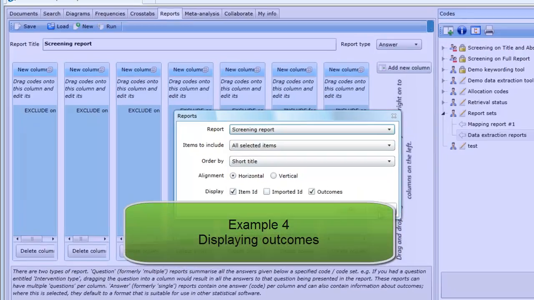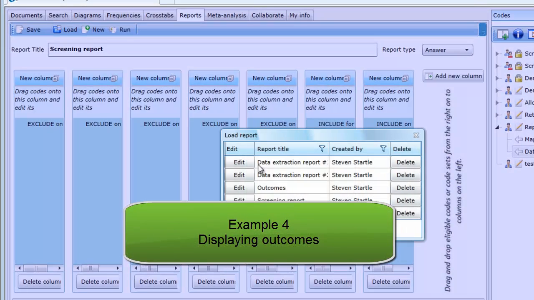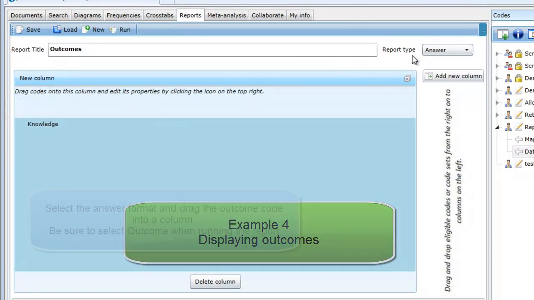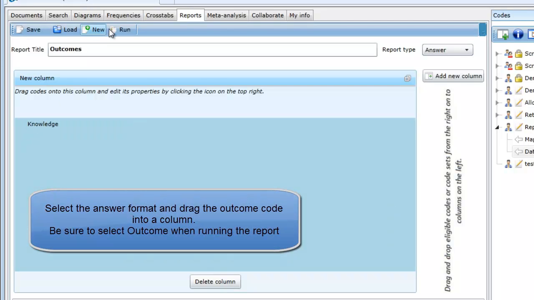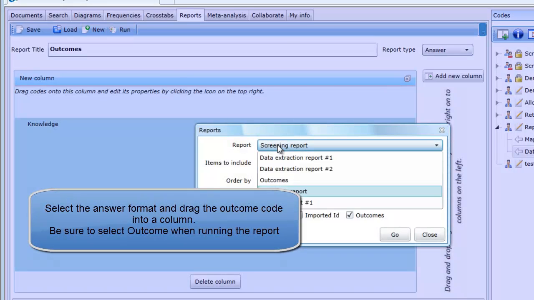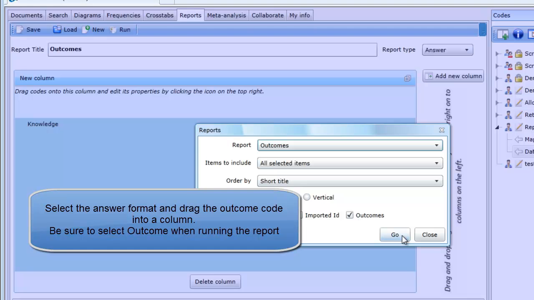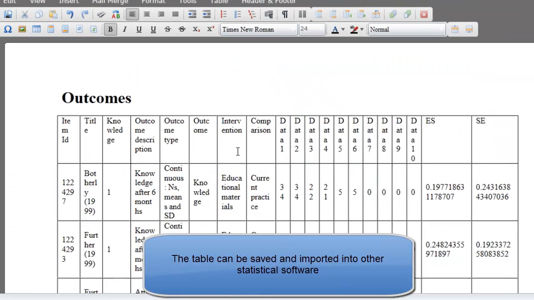If you wish to generate a report that just includes the outcome data, select the answer format and add the outcome code to the column. The report produced will be a table that can be saved in different formats and imported into other statistical software.